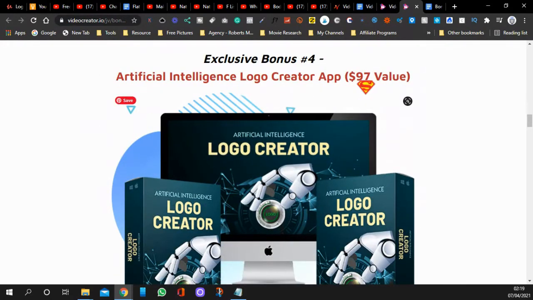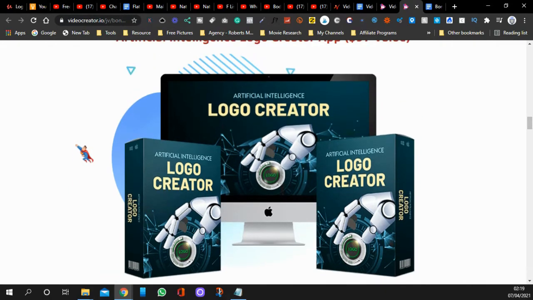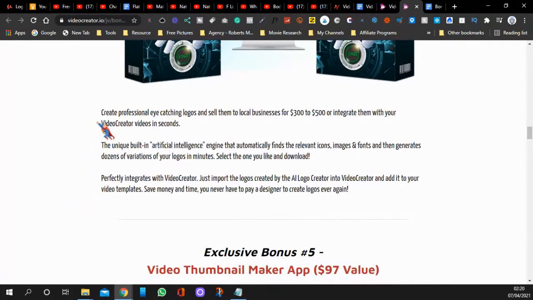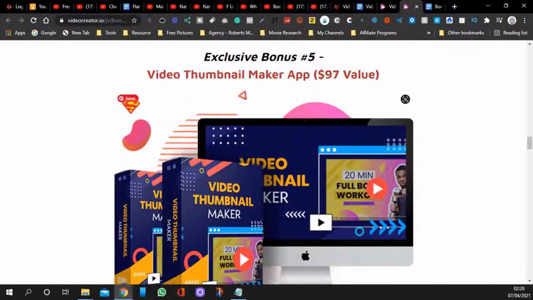Bonus number 4, $97 value, and it's a logo creator. So although on this video creator app you can create logo intros and things like that, this helps you create even more logos. So you can sell logos over on Fiverr and that. Create professional eye-catching logos and sell them to local businesses for 300 to 500, or integrate them with your video creator. That's what I mean. So you can integrate it with your video creator, all your different templates.